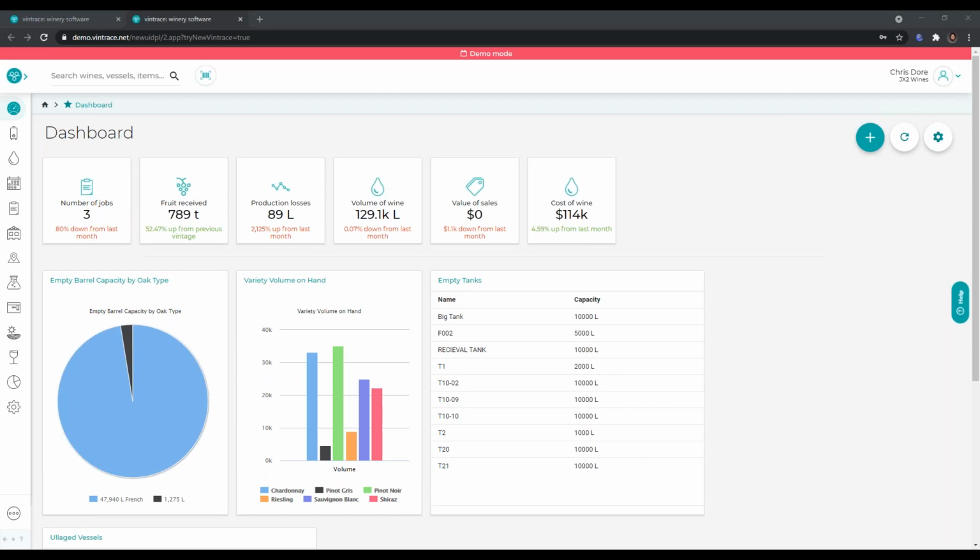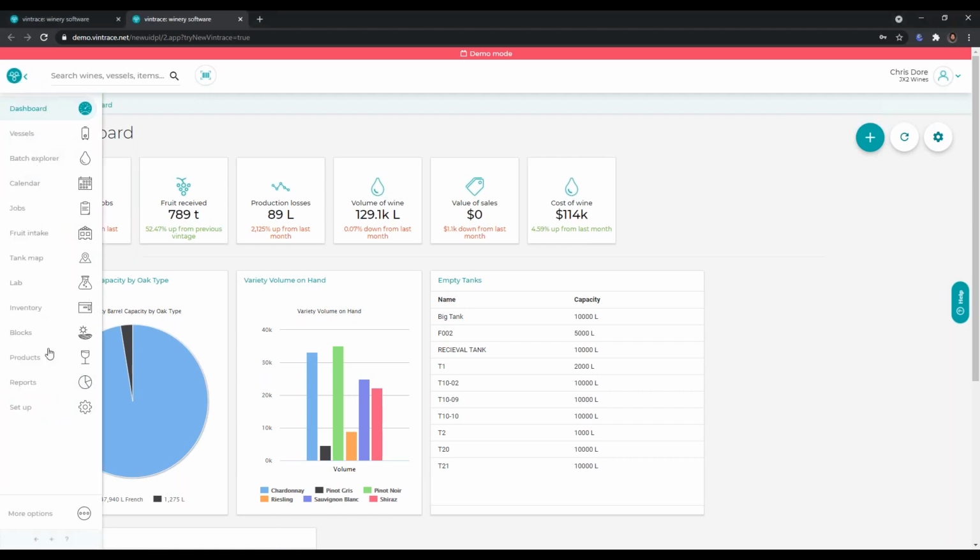I guess the first thing we'll start with is the left-hand side here. This is the navigation bar, and this is where most of the main areas of the software will be. You see I'm on the dashboard at the moment, but we've got a vessels tab, fruit intake. A lot of the same stuff that you're used to will be in there. If you're not too sure what each of those icons mean, just click the vintrace logo up the top, and that'll expand out and tell you. You can see that this one's the lab, this one's inventory. It just gives you a little bit more context to what you're looking at.